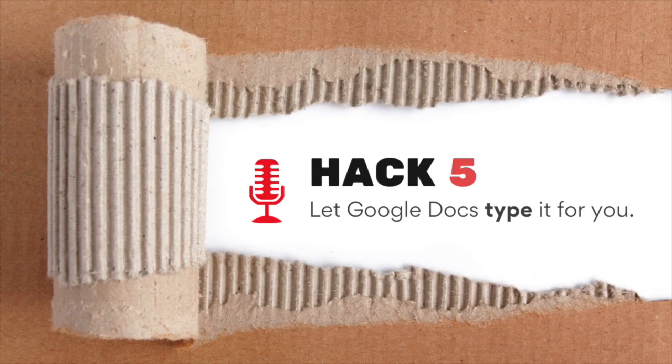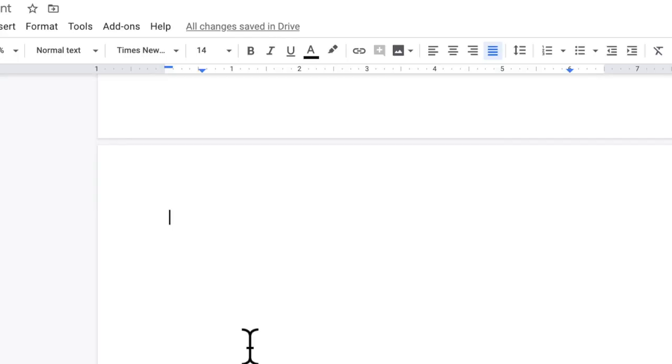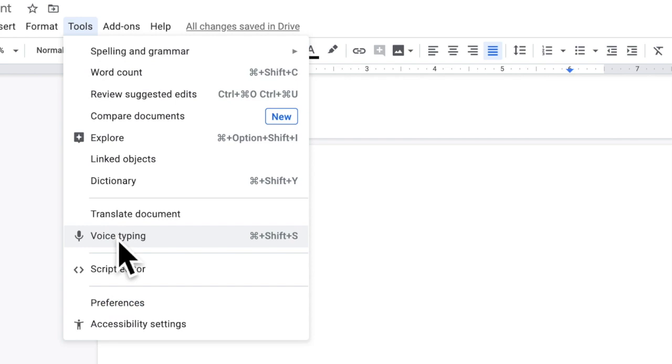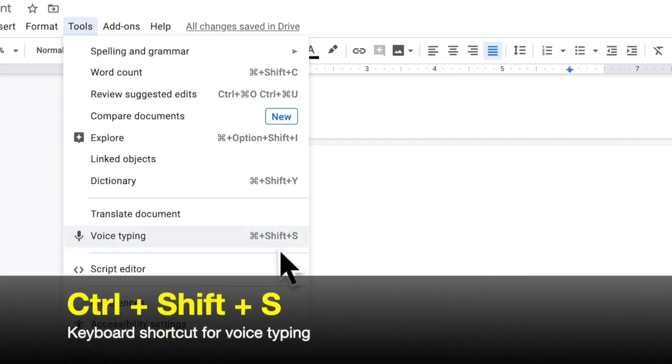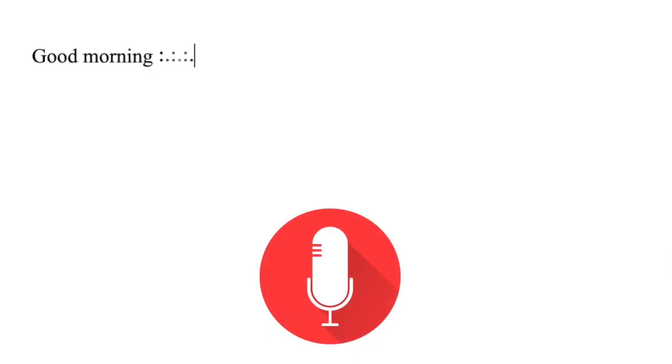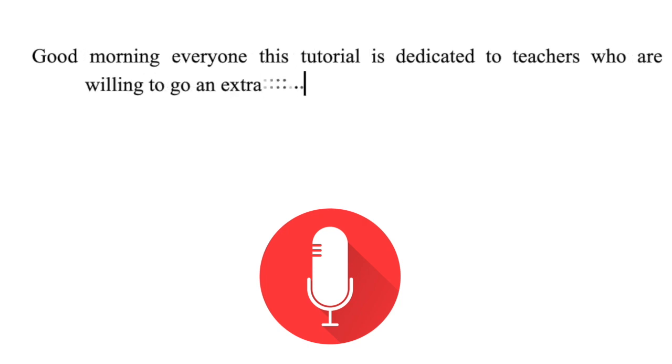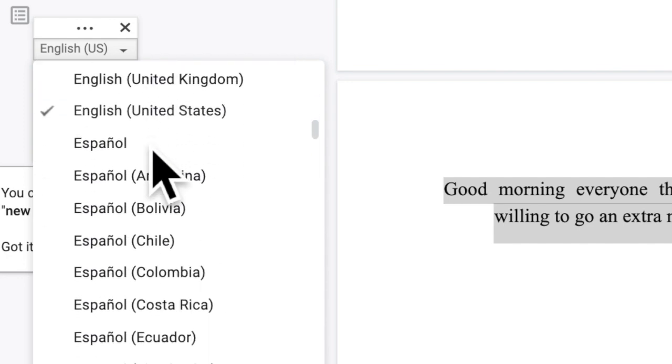Hack number five. Let Google Docs type it for you. And how is that? You just have to click Tools, Voice typing. You have a shortcut here, Control-Shift-S. Good morning, everyone. This tutorial is dedicated to teachers who are willing to go an extra mile for the students. Full stop. Let's try Filipino.